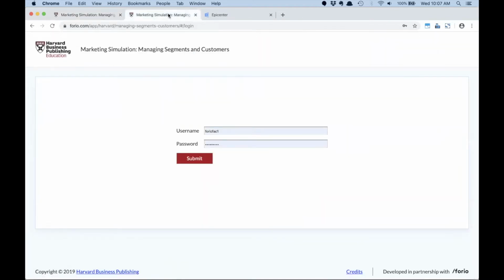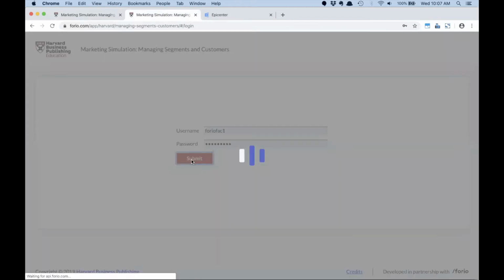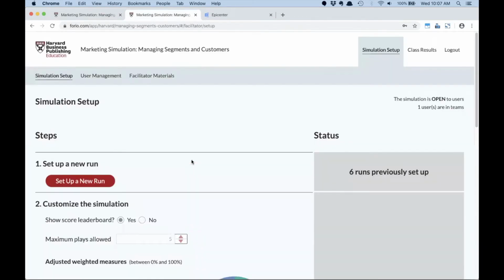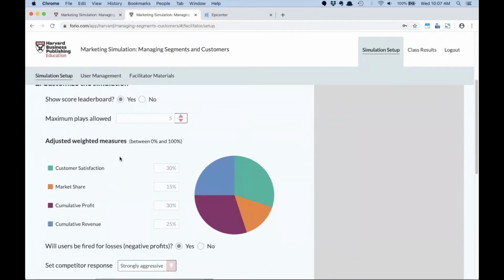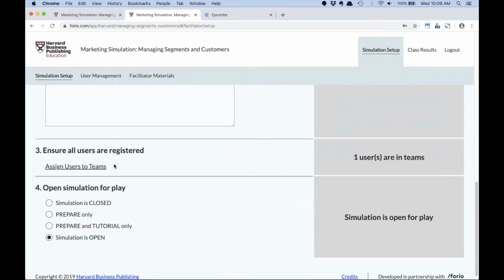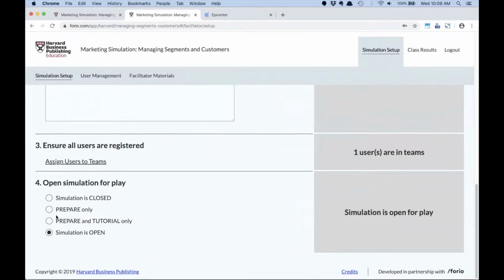In addition, there are also facilitator pages that are available. A facilitator page is a way of looking at all the results for a class. Here I can see a setup where I can create new runs and change parameters for that entire group or class of learners that are running the simulation. I can choose to open the simulation or make it closed so people can't play.